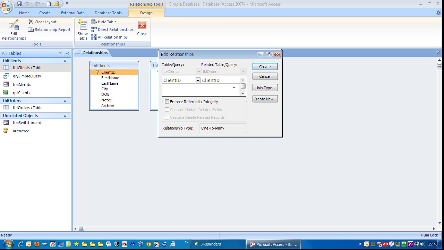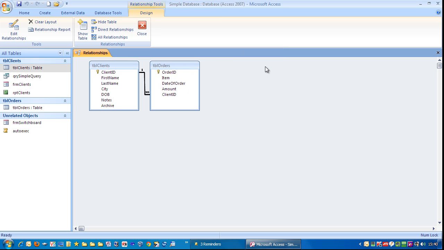And it's saying we're going to create a relationship here. Without going into detail here, I recommend you enforce referential integrity. Just put a tick in the box and tick these two items. We can cover these at a later date. And click Create. And now you can see we even have a marker here saying one client can have many orders, with the infinity symbol there.